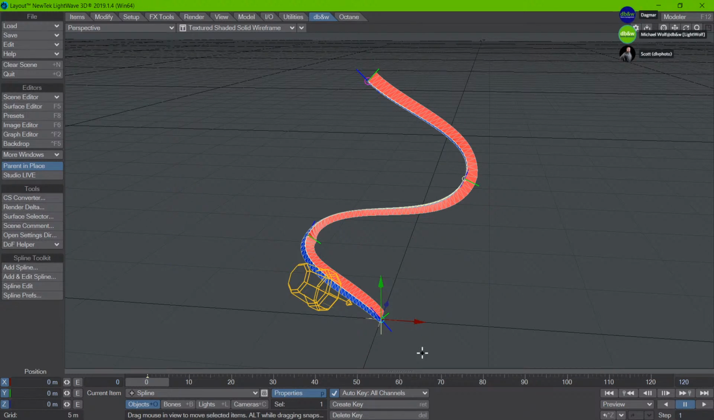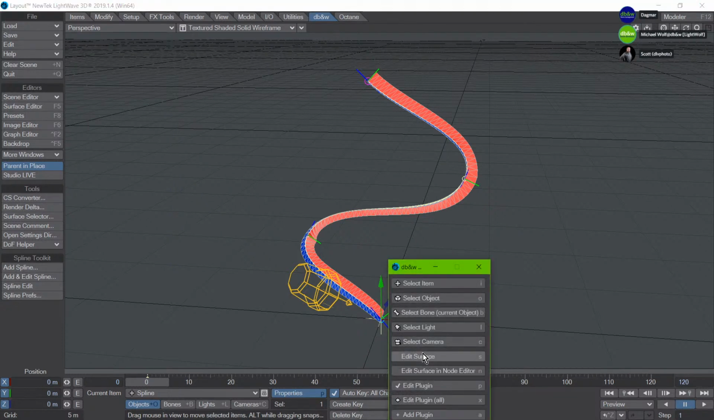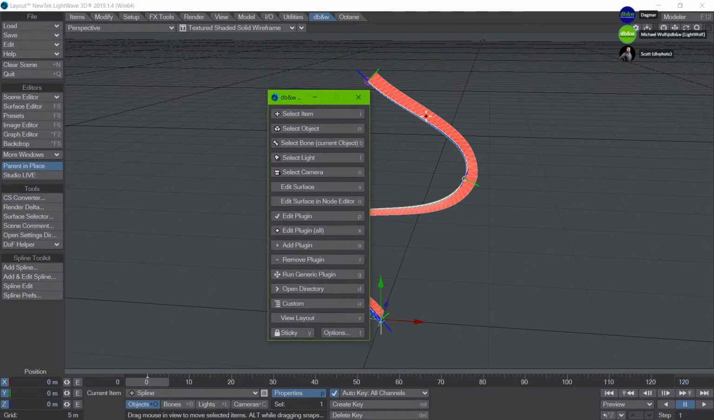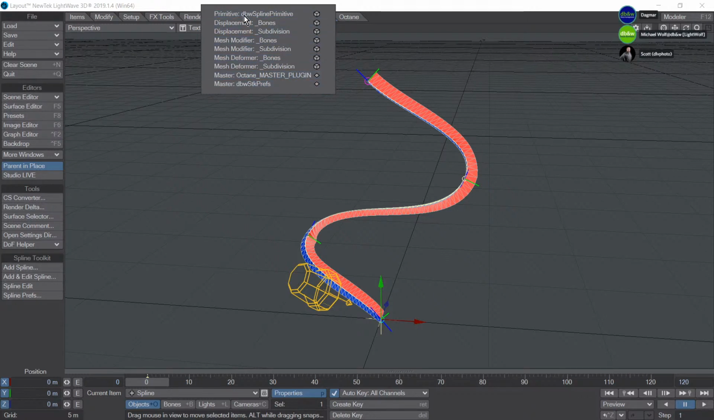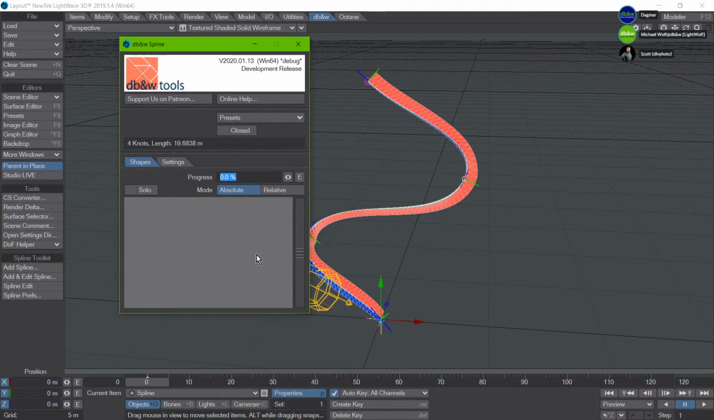So yeah, I mean that's essentially the whole idea behind Quick Pick. But you can do so much more. You can select items, which is anything, or just specifically objects, bones, lights, cameras, surfaces, and either have it open the surface editor or the node editor. Depending on what you currently have selected, like right now I've got the spline selected, I can do a QP and it shows me all the plugins that are assigned to the null, that's the spline. And one of them is, for example, the spline primitive.